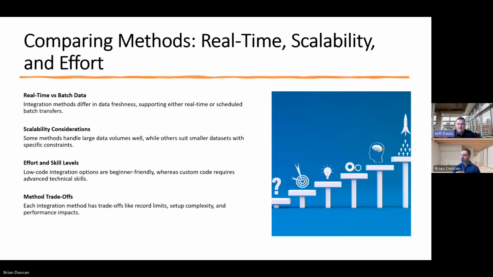And then SLAs a lot of times dictate it too. If I don't have the data available till 3 a.m., but it's got to be ready for my customers by 6, that'll dictate what technology. So there's a lot that goes into what tool you use.